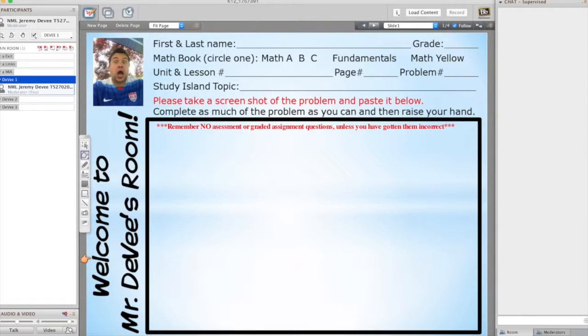But let me point out some key things that you're going to want to include on your welcome slide. Now remember, your welcome slide needs to be your own. You want to make it whatever you feel most comfortable with. But there are some things that you're going to want to include that's going to be helpful for you. All right? First thing, first and last name.